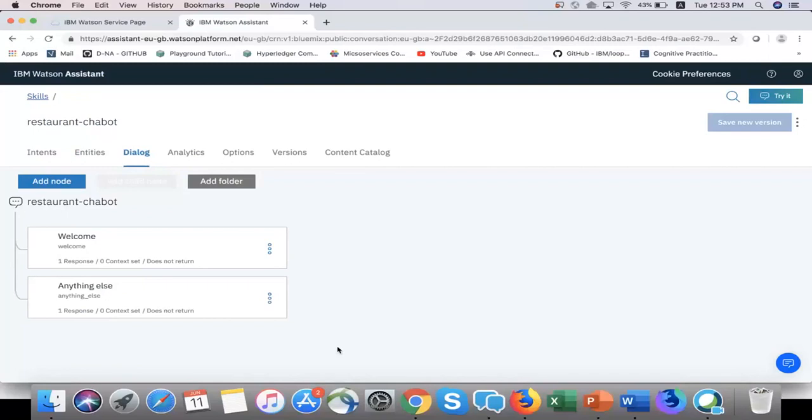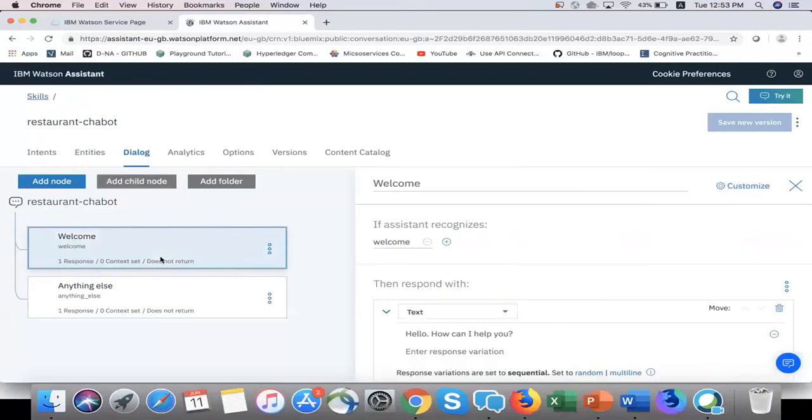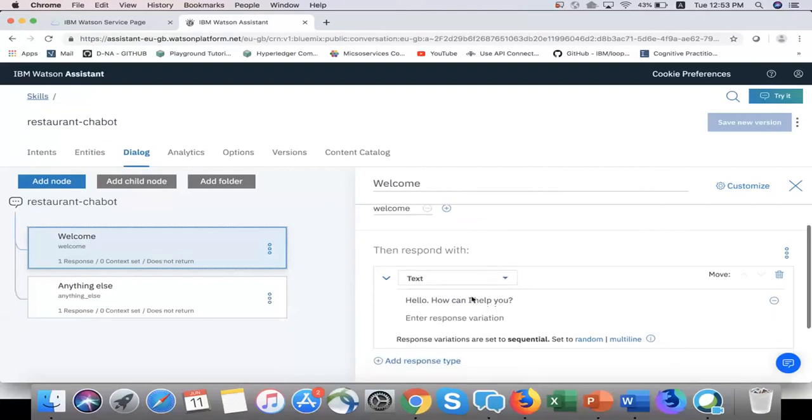So as you can see, the first dialog node is the welcome node. Let me click on it, and this is the node that is responsible for displaying a greeting message to the user when they first interact with the chatbot. So as you can see, there is a sample greeting message over here, which will be displayed to the user as soon as they interact with the chatbot. We can customize this message accordingly. We can say, hello, I am a restaurant chatbot. For example, this is one of the examples, right?